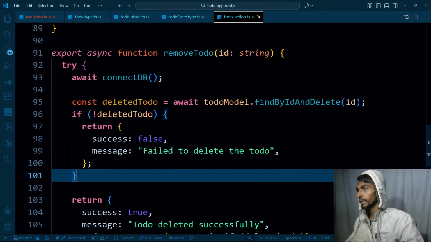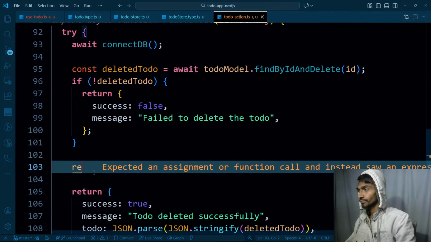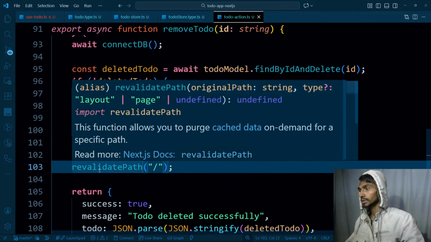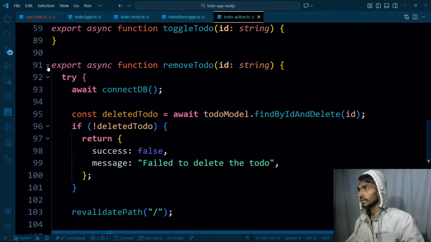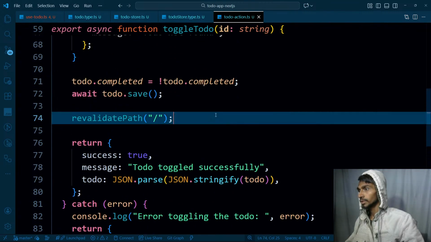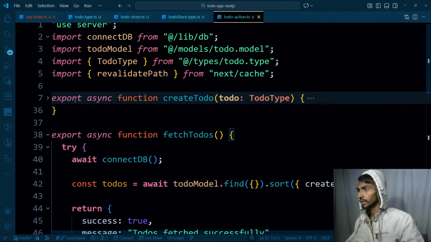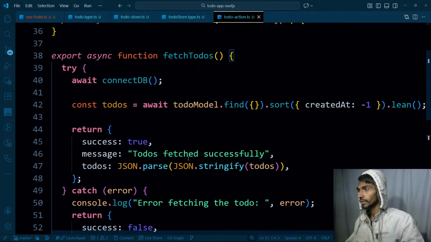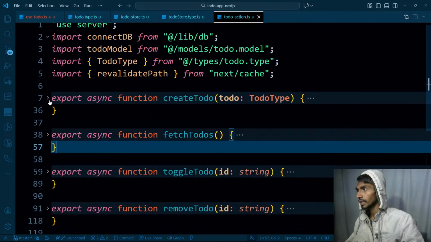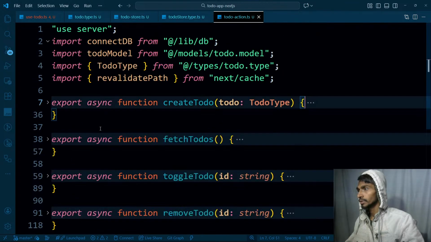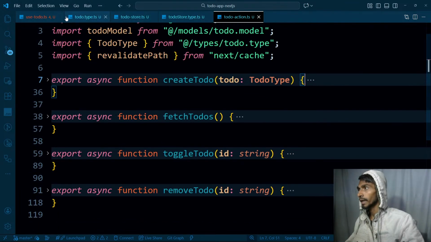Whenever I change my data, I have to revalidate the data. Revalidate path, and that's gonna be this much. So this is where I have revalidated. While fetching, I don't need to revalidate it, because at the time I'm just simply fetching it, so I don't need to worry about that. While creating it, I need to revalidate it, and I'm revalidating it, as simple as that. So that's amazing. Actions are done the right way.